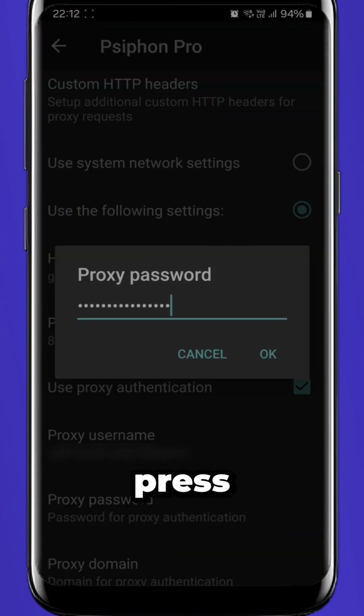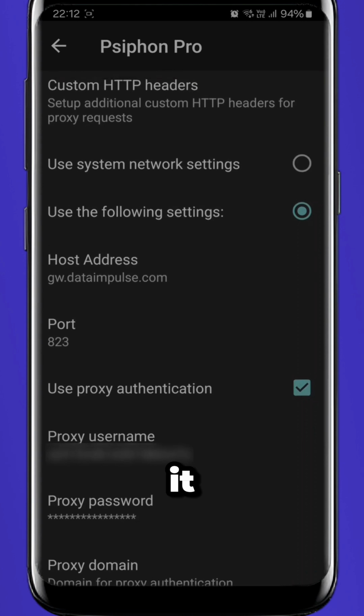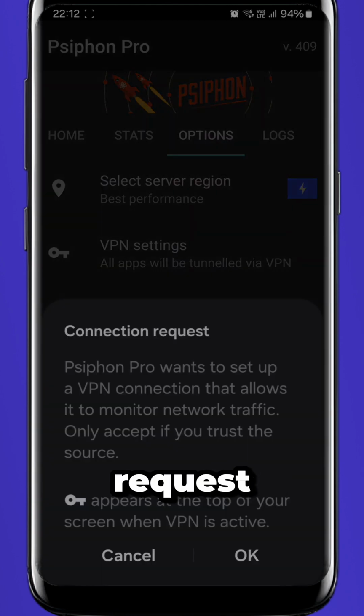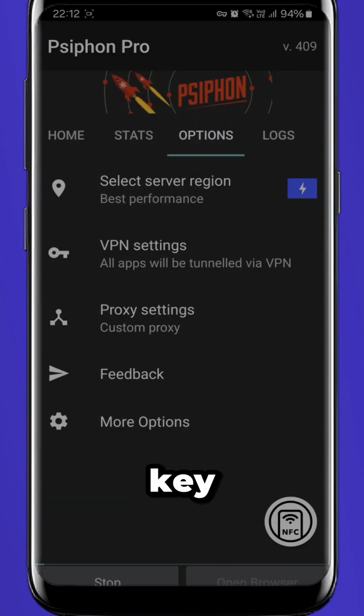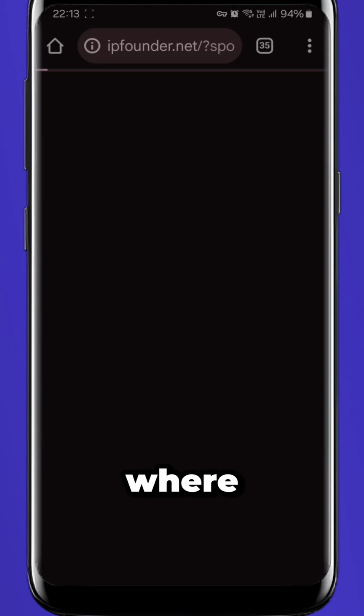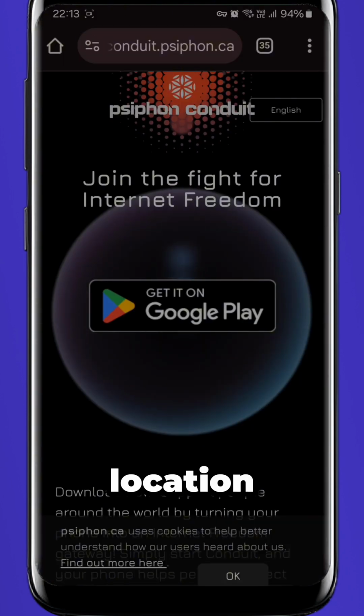Go back and press Start. Once you do it, the app will show you a connection request. Click OK. You will see a key sign at the top of your screen, if everything is correct. Also, the app will write in detail what is going on and redirect you to the browser page, where you can check your tunneled IP and location.